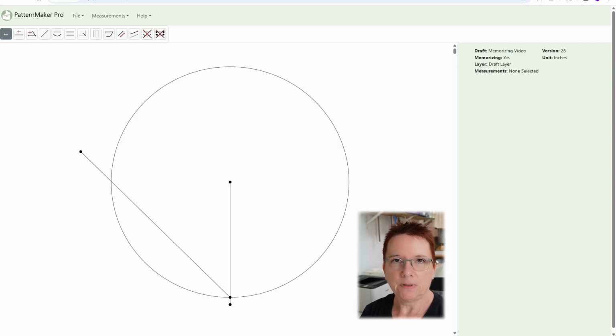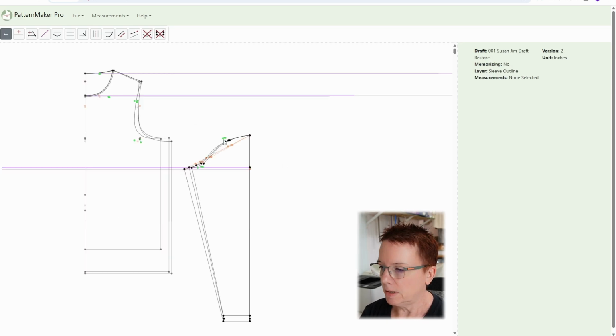So that's a brief introduction to the PatternMaker Pro memorization system. I don't think you'll find anything like it currently available on the market. It allows you to create custom patterns for people using their exact measurements. As you see here, it allows you to create very original designs, knowing that you can recall them anytime that you wish. You can sell your custom patterns or share them with friends and family. You can also sew custom garments that will absolutely amaze your customers because they will fit perfectly.